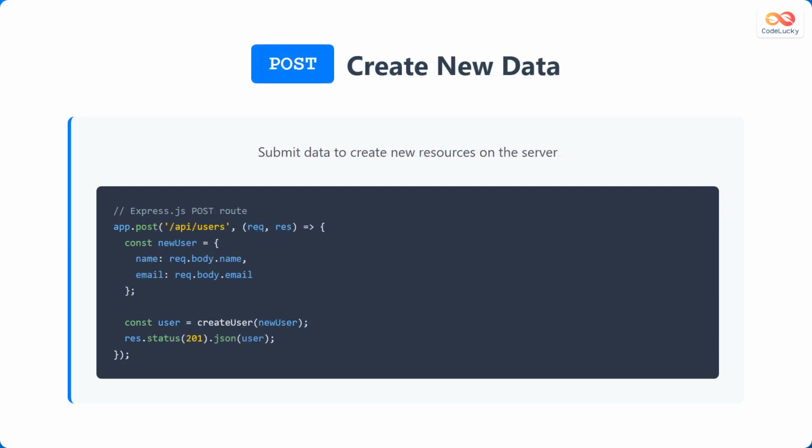The post method is used to submit data to the server, often to create new resources. It is not idempotent, meaning that sending the same post request multiple times can result in multiple new resources being created. Let us examine a post route example in Express.js.